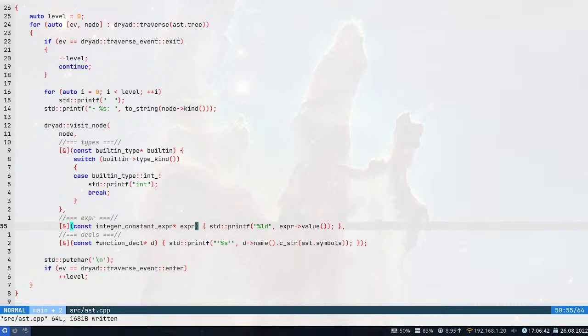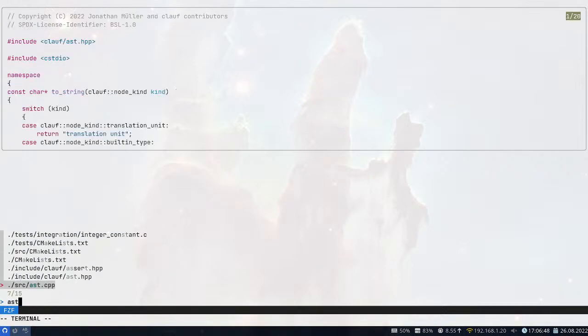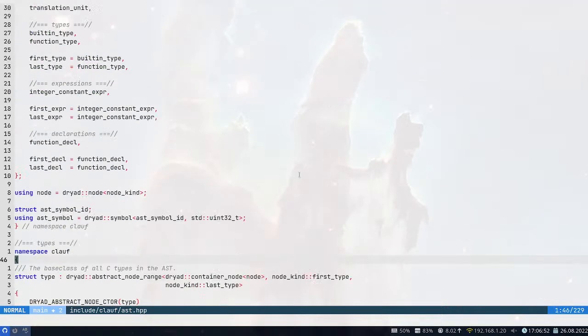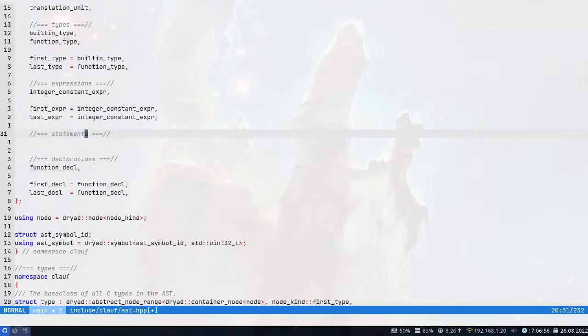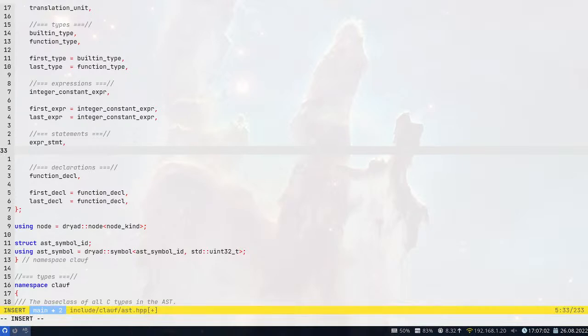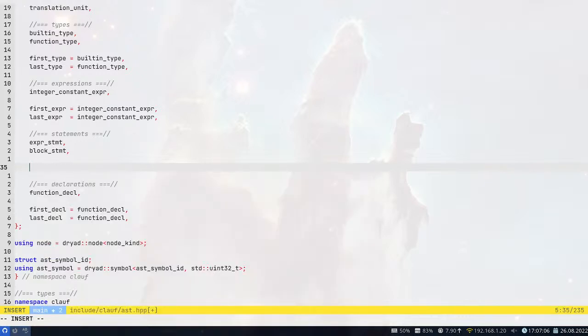So those are expressions, but of course the function body doesn't consist of expressions, it consists of statements, so we need to add statements to the mix. So this adds the same kind of boilerplate. We've got basically the expression statement. This is a statement that contains a single expression, and then the block statement, which is a group of statements.